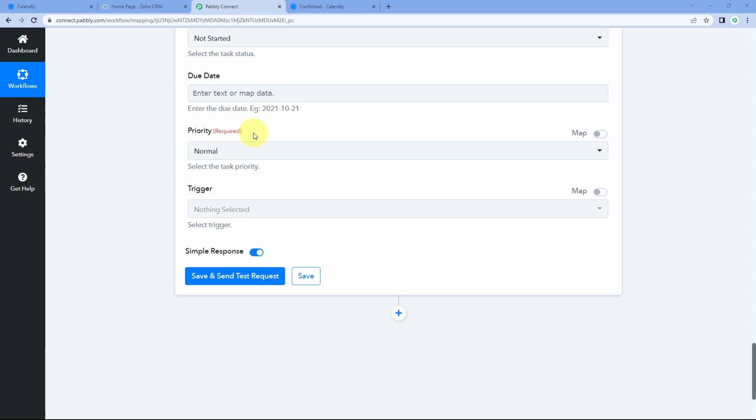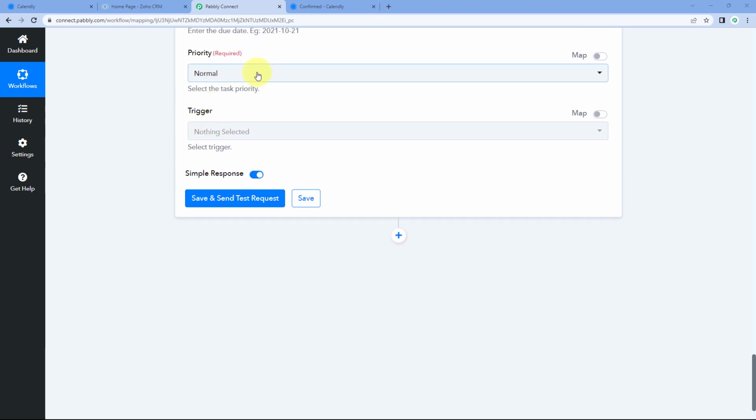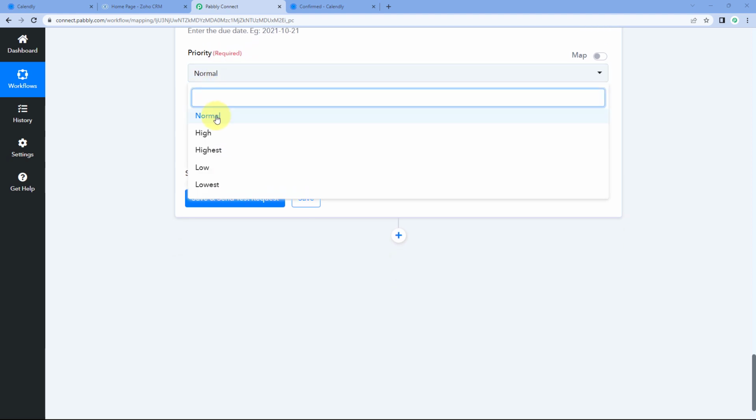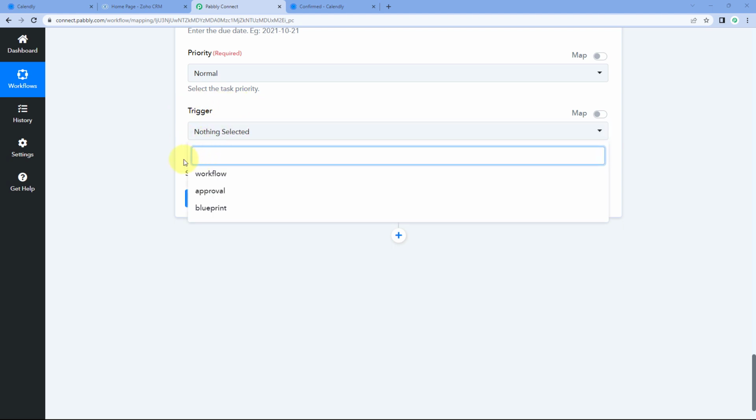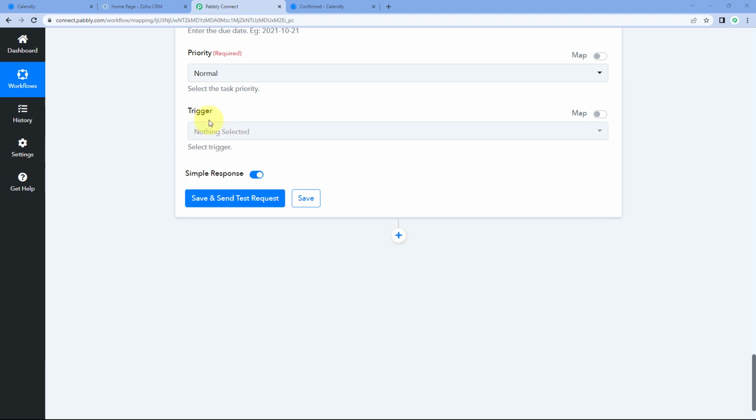Then it is asking us for the priority. So here I want the priority of these tasks to be normal, not high, not low. We just want it to be normal. So we are selecting normal over here. And at last, it is asking us for the trigger, that do you want to trigger some kind of workflow or automation in your Zoho CRM account using this task? So we don't want to trigger any automation. So let's ignore this trigger field as well for now.